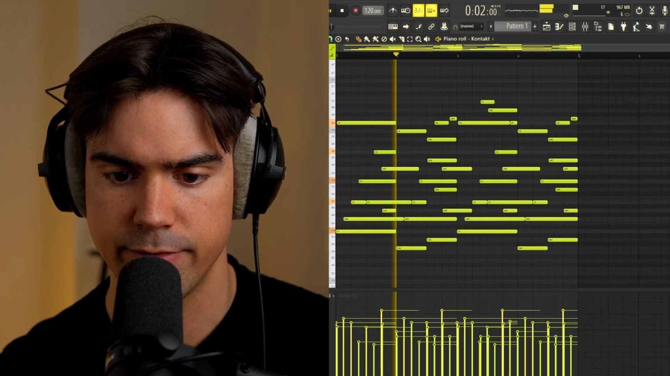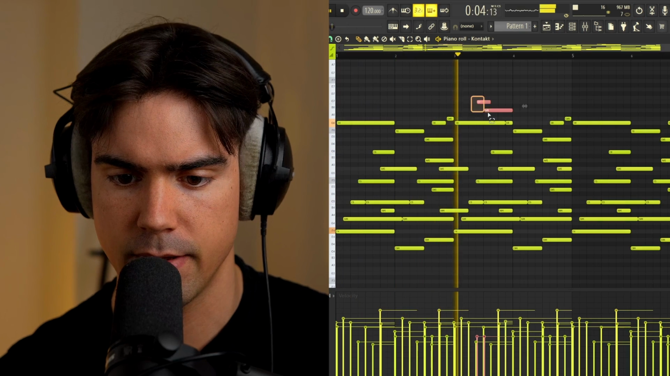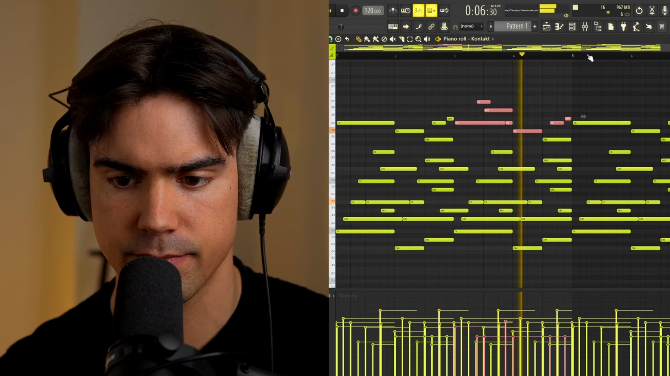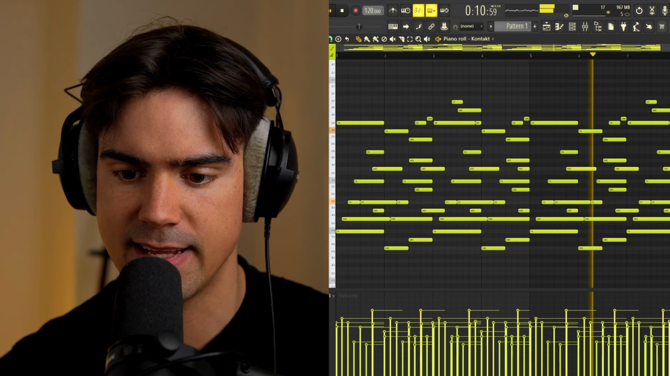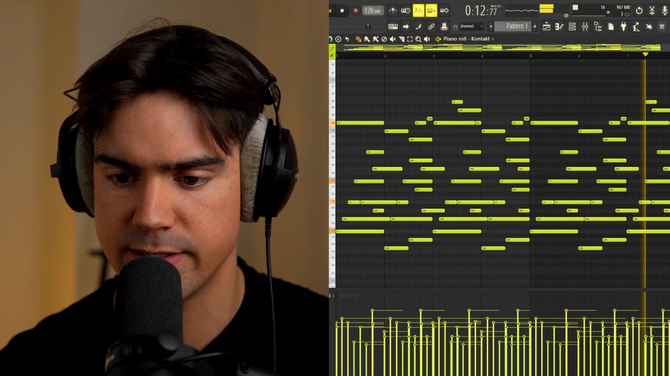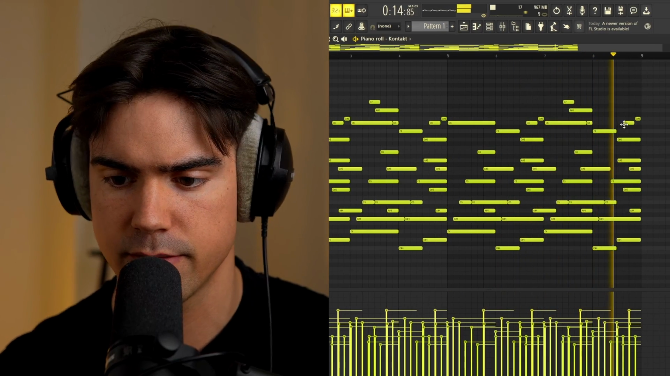Right, so here we have the full pattern with the top notes as well. Really just adds that movement and smooth transitions.